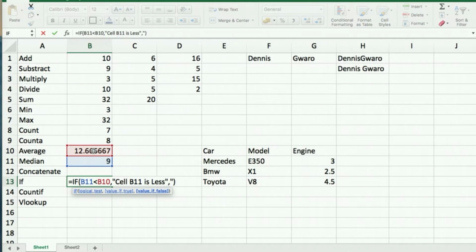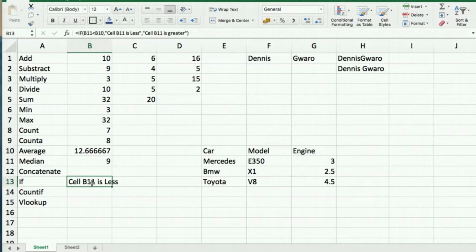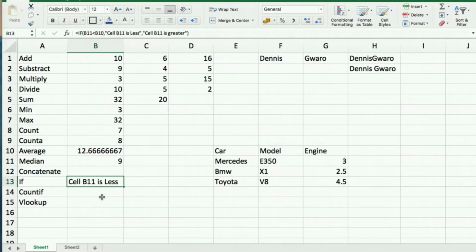We can say let it print cell B11 is greater. So in this case, let me try and make it clearer. It has printed out cell B11 is less. If you look at B11, look at the condition we have: if cell B11 is less than B10, this is what is printed out if that is true. Cell B11 is actually less than this.